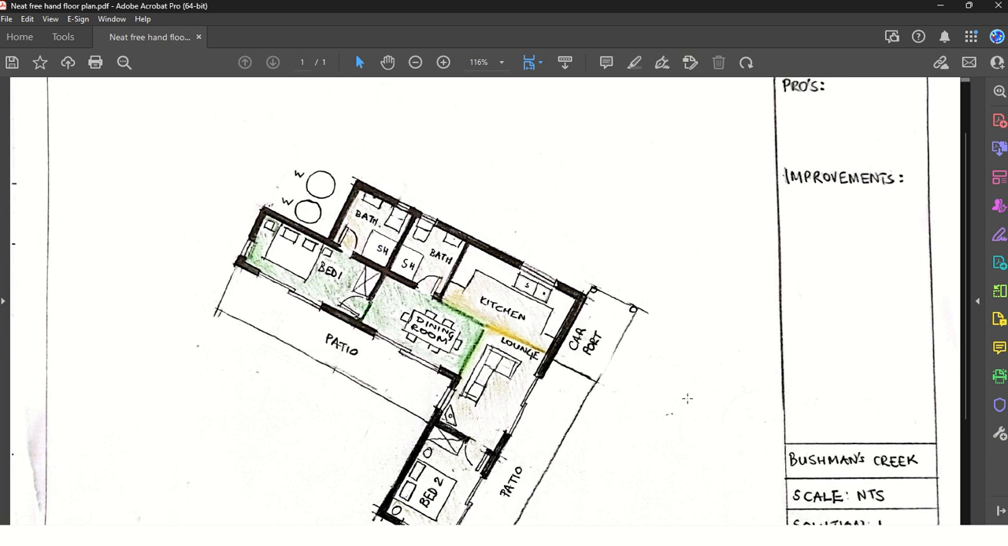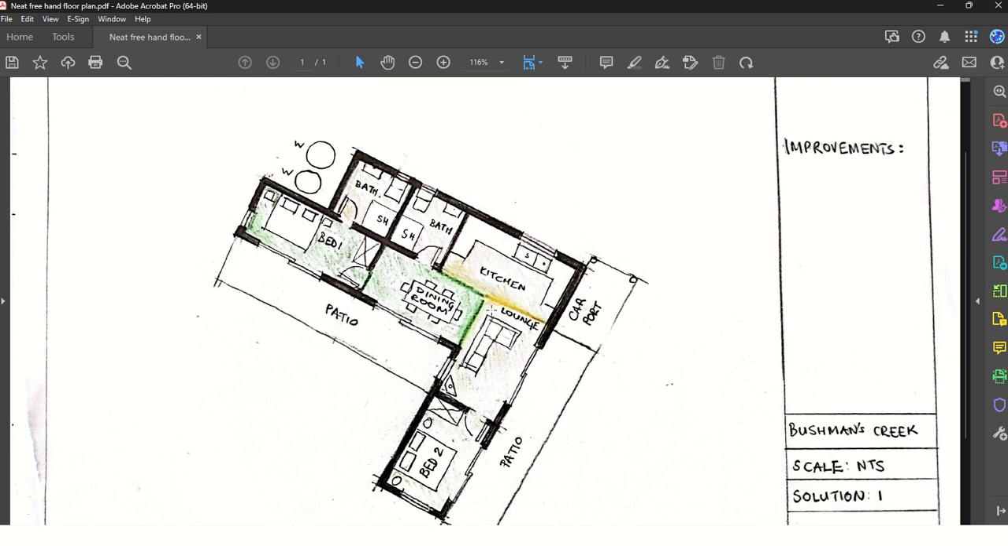Right, g'day gents. In this video, I'm going to remove and add walls according to what we have here. Obviously, whether you remove walls or add walls would depend on your plan. Remember, this is just me showing you how to do it using my plan.